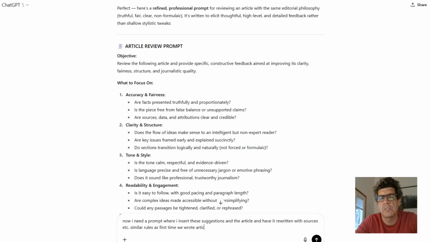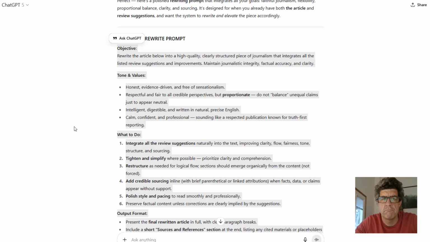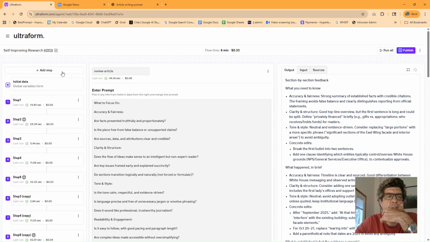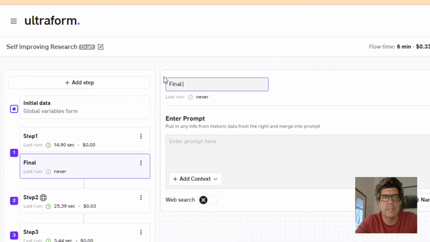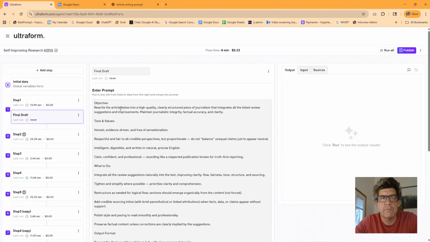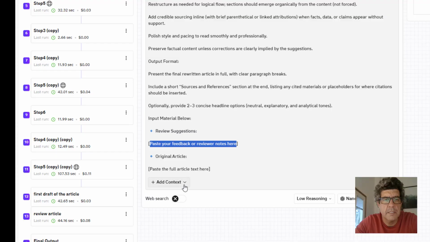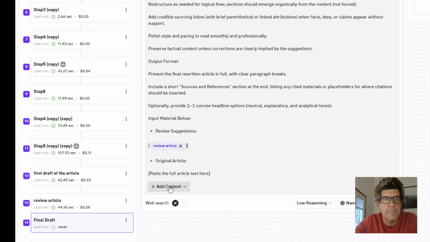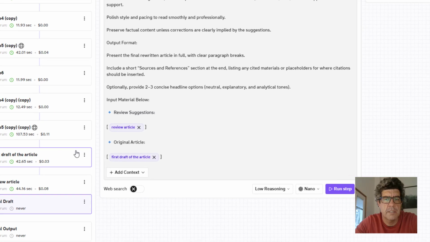First time. Yeah, we'll just put this in there and I'll paste it in there. New step. Final draft. Put this prompt in. And we're going to paste the feedback from that last step. Then we'll paste the full article, which was the first draft of the article.